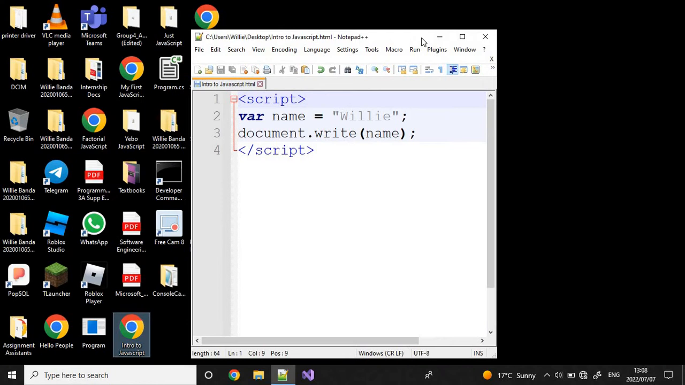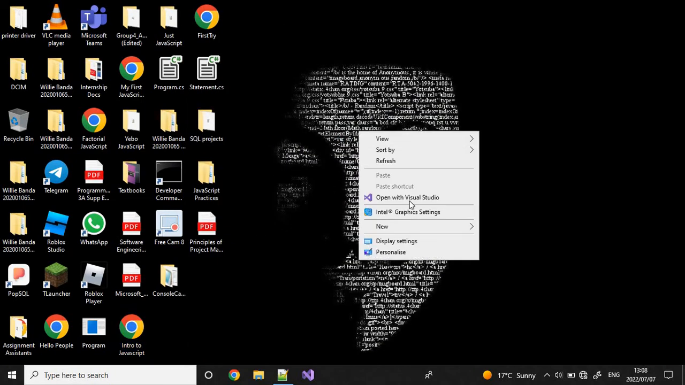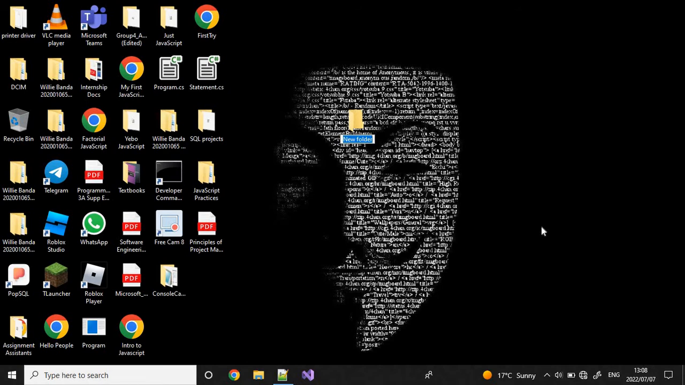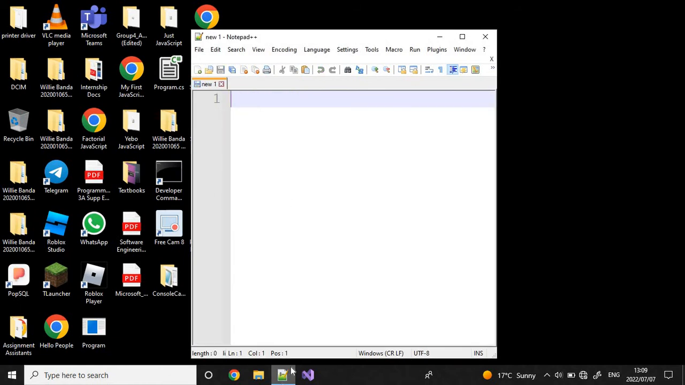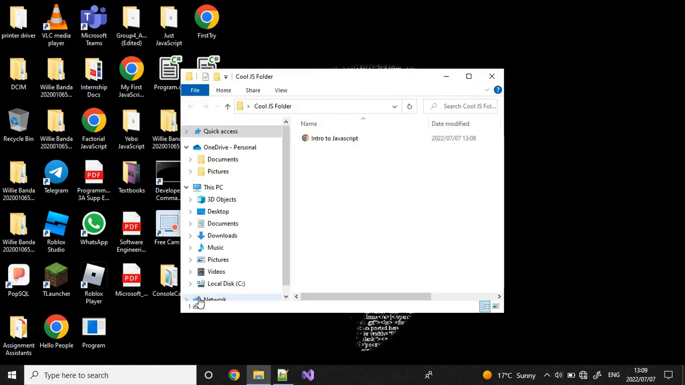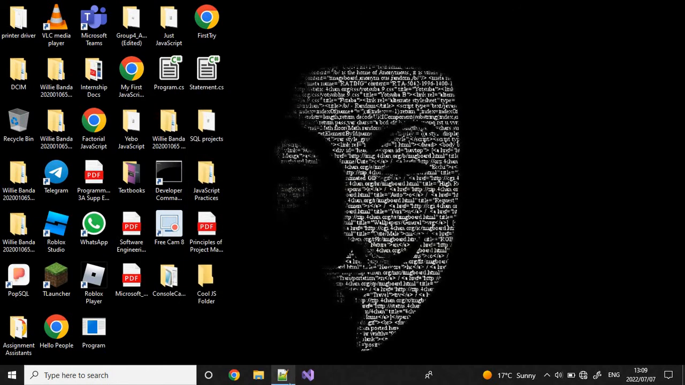First of all, we have to create a folder, called cool JS folder. And you move that one, you change the location, and probably this one's going to get upset. Oh, it doesn't exist in here anymore. No, it doesn't. So let's check here. All right, still saved. Okay.